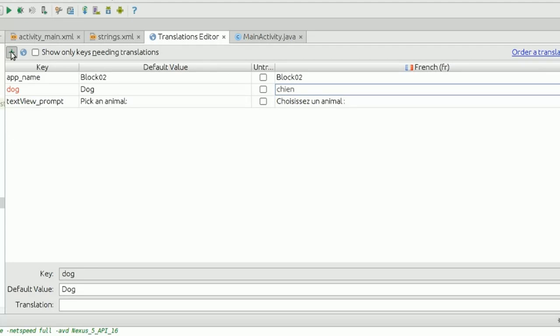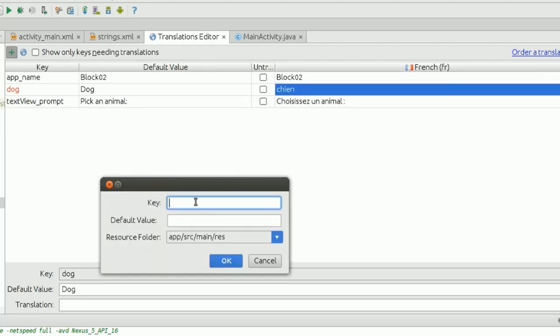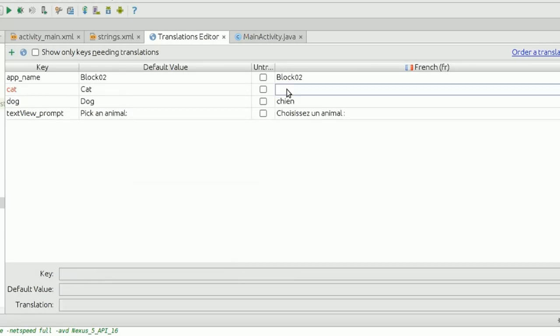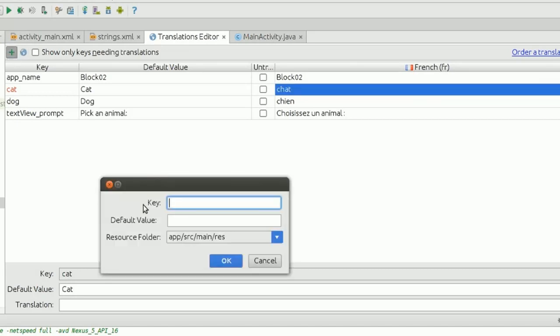And then I can add more strings using the plus symbol here. So let's add one for the cat. In English, that will be cat. Okay, and let's translate that to chat. Next, we add a pig.